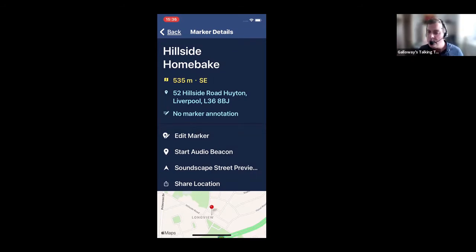So if you want to explore an area or a location, it might be Times Square. You might like to go to Wembley, for example, to see what's around Wembley before you go to the final on Sunday. Or you might like to go to Paris, somewhere in Paris, the Eiffel Tower. You can go to these locations, and that's what I'm going to do now. So I'm going to go to the Soundscape Street Preview based on this current location, which is the Hillside Home Bake.